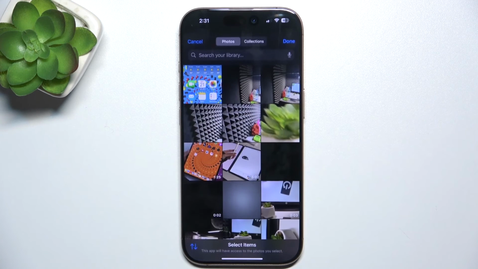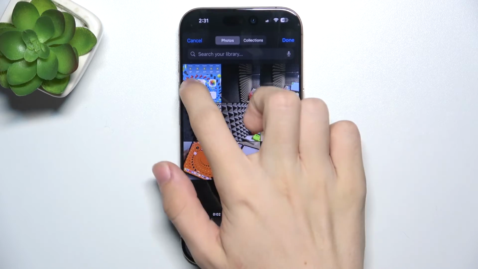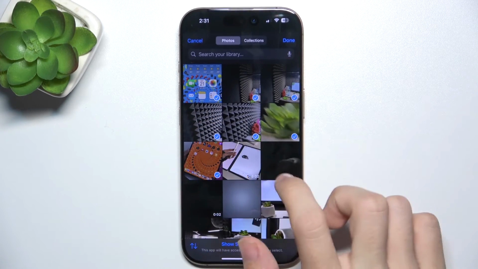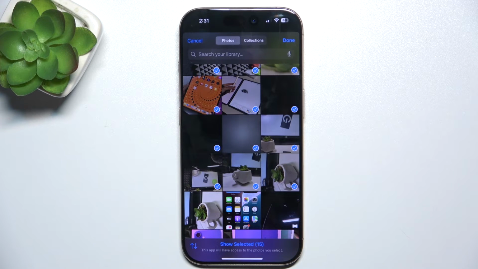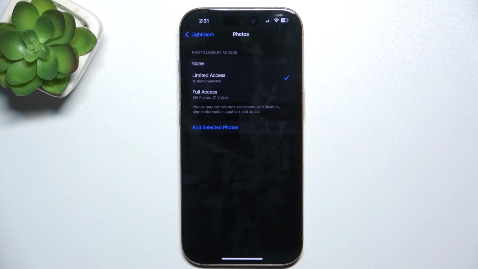So let's go to limited access, and now just select the photos you want the app to access. I'm gonna allow these 15 photos, then tap on done, and now 15 photos are allowed. You can also click here to edit selected photos.